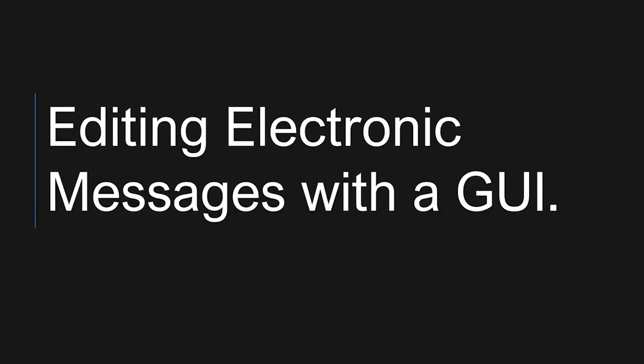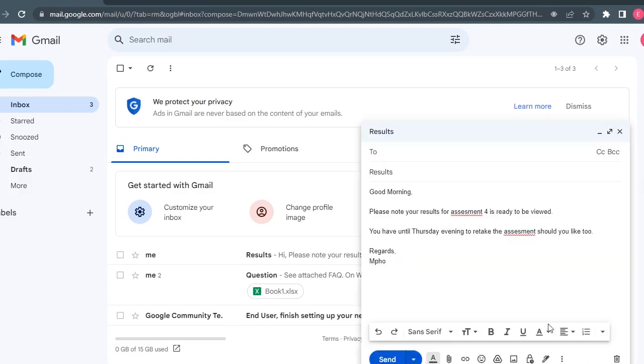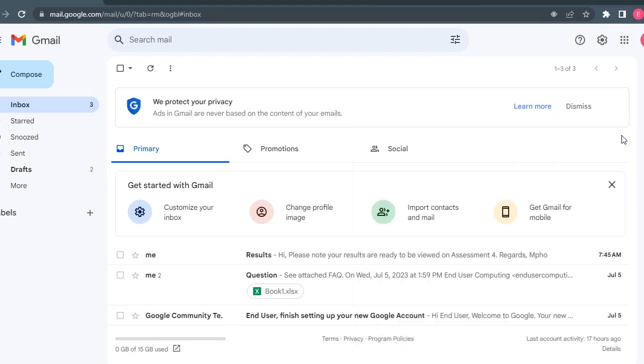Editing electronic messages with a GUI. Once you have created an electronic message using a GUI-based messaging application, you may need to edit it. Step 1. Open the message you want to edit. Step 2. Make the necessary changes. Correct any typos, delete any unnecessary text, or add any additional information as needed. Step 3. Save the changes. Once you have made the necessary changes, save the edited message.